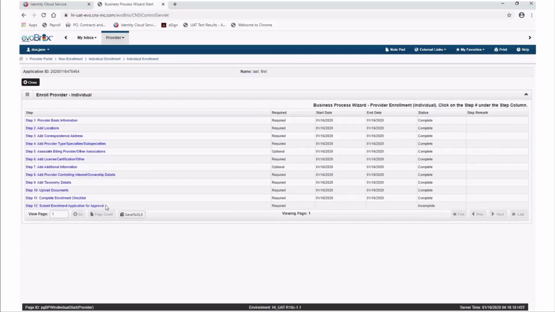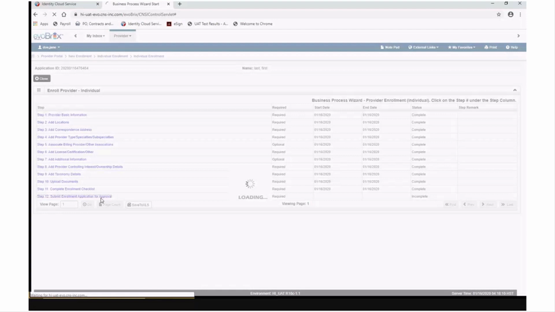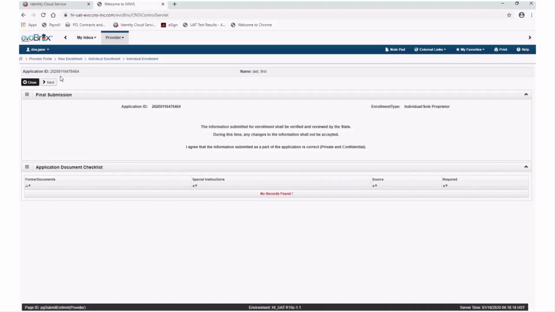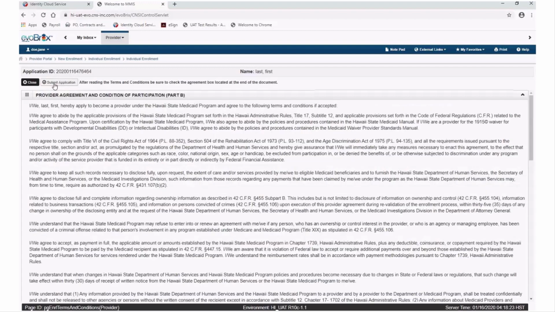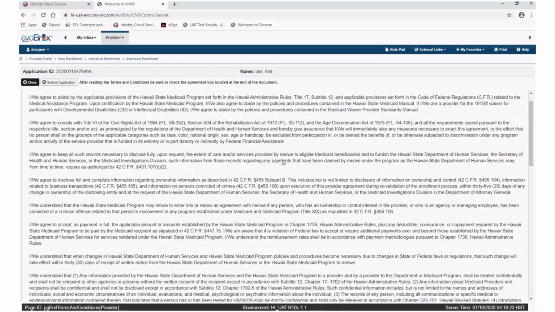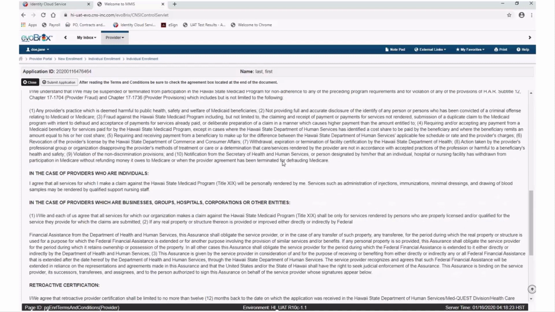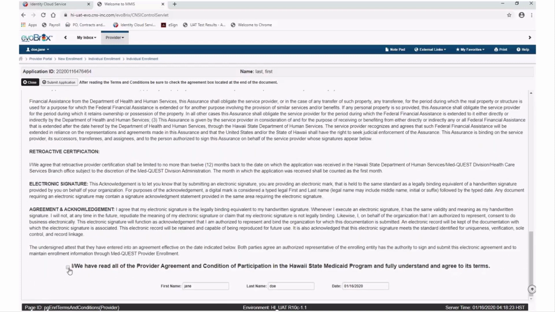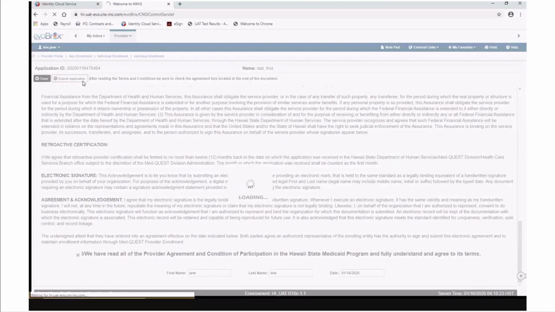The last step is Step 12, Submit Enrollment Application for Approval. Please review the status of Steps 1 through 11 and verify that it says Complete. Click on the Step 12 hyperlink, which is to submit your enrollment application for approval. Click Next to advance to the disclosure page. After you read the disclosure, scroll to the bottom of the screen and click the checkbox. Then click Submit Application at the top of your screen. Your enrollment in HOKU is now complete.